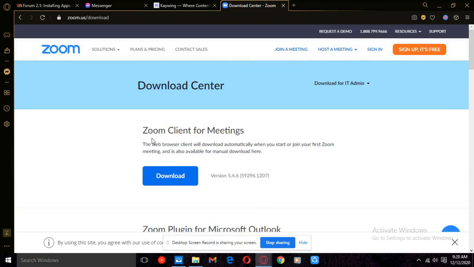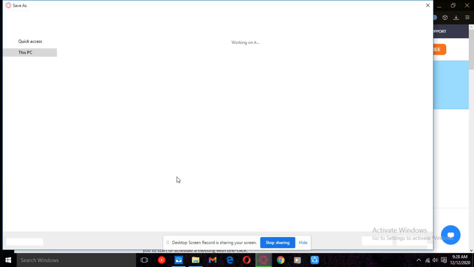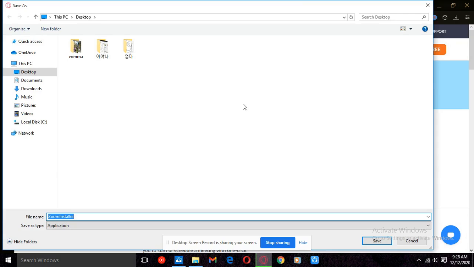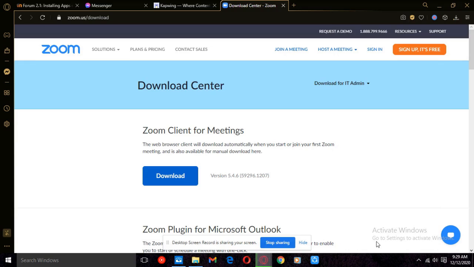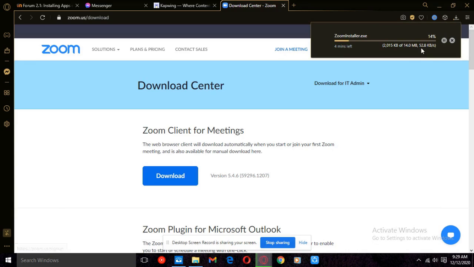So you will download the Zoom client for meetings that you can use for your education. Let's click download. And then we will choose a file destination. I want it in the desktop. This is the desktop ready. And this is the file name that you will find later. And just click save. And you will wait for it in the download area.